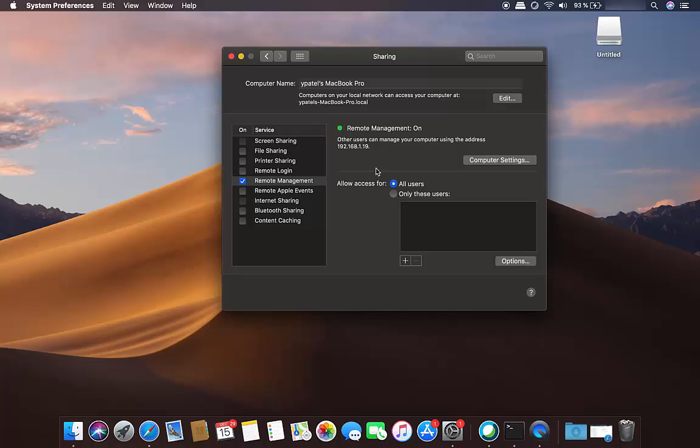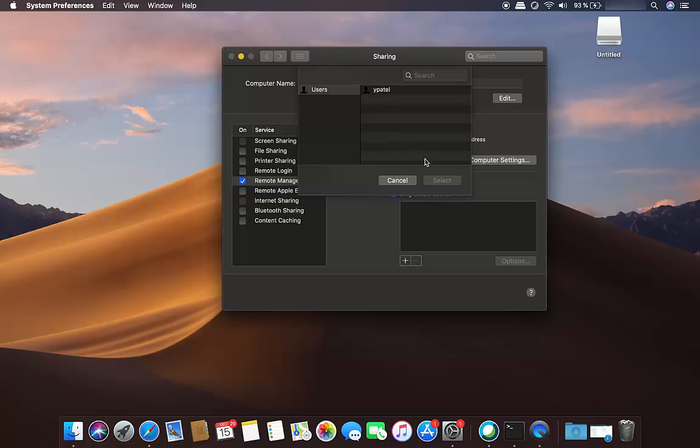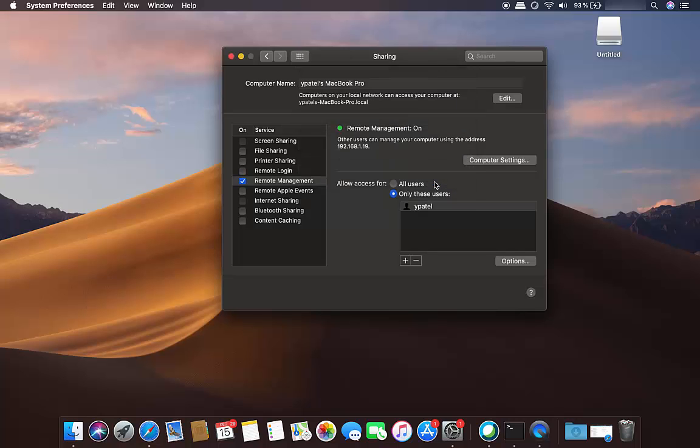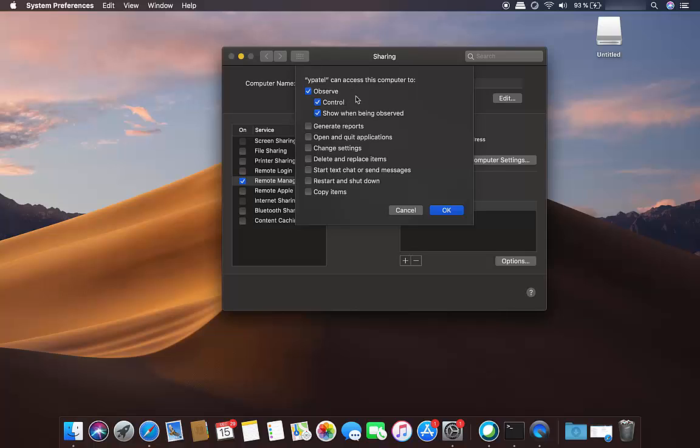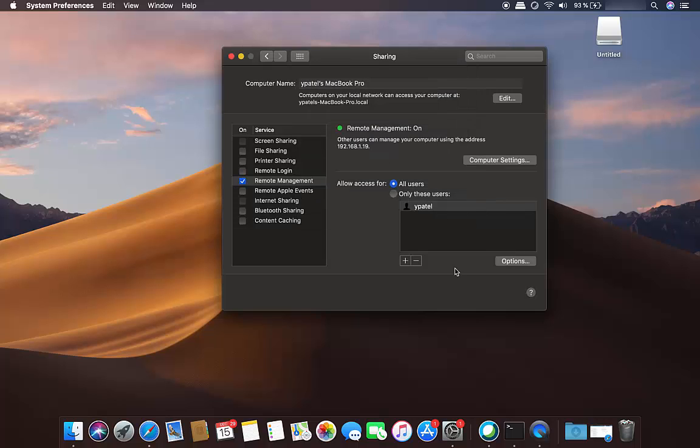In the next section, you need to decide to which users you want to provide access to your Mac operating system. If you're not sure, you can select all users, and if you're sure, then you can select the option which says only these users, and then click on the plus icon, and you will see all the users in your local network. Select the user and then click on OK, and then you can decide which access you want to provide. I'm going to provide these three options and then click on OK. And that's it for the first computer.